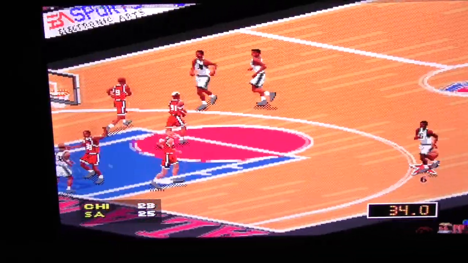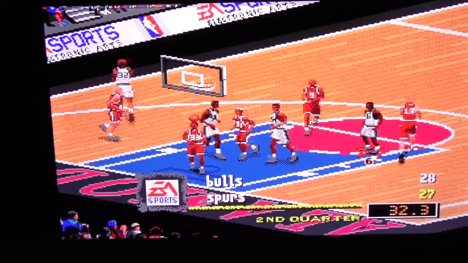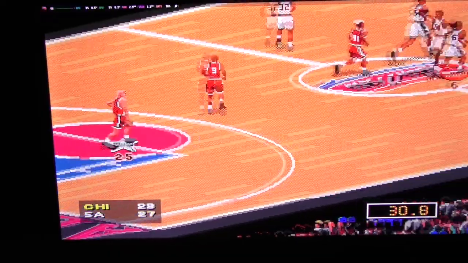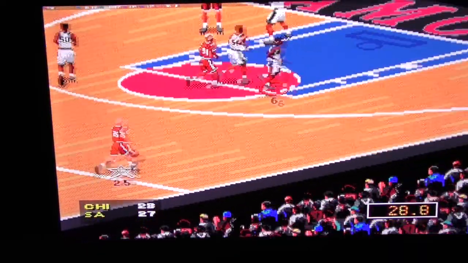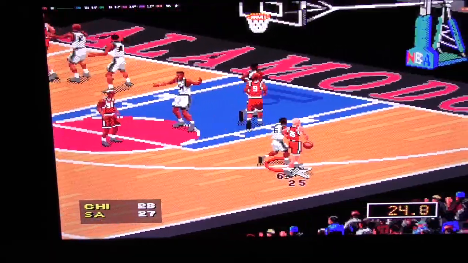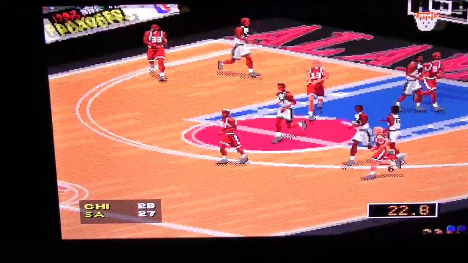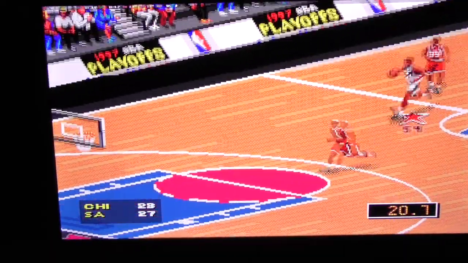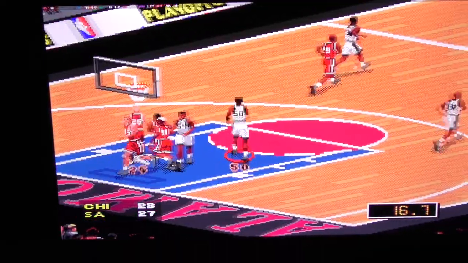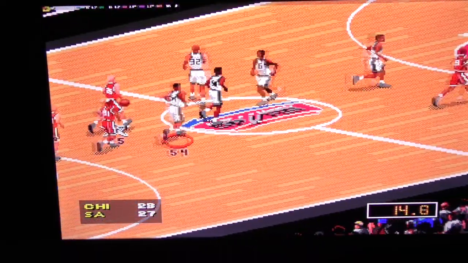Spurs take possession. Here's Smith. Pass to Johnson. Johnson slashes. Oh, what a crazy glitchy layup there by Johnson. Bulls up by 1. Stolen by Johnson. Here's Smith. Smith to Robinson. Robinson over Rodman. No good. Kerr with the rebound.